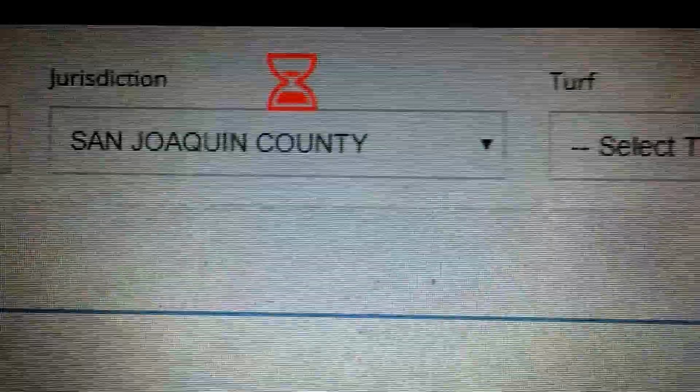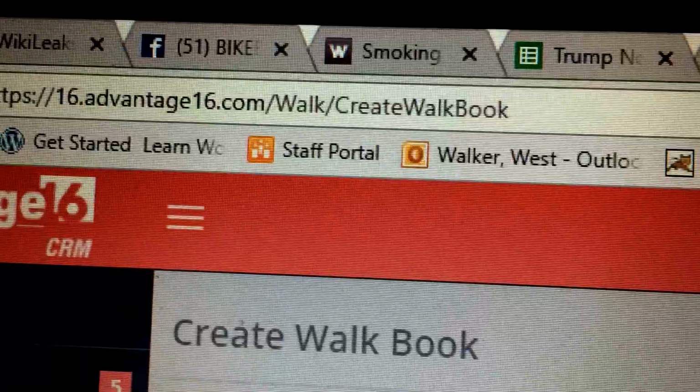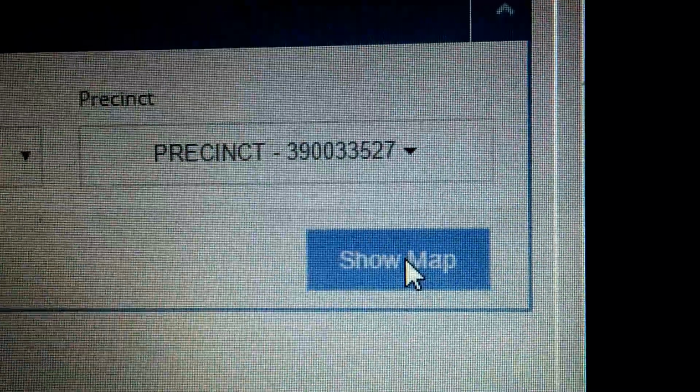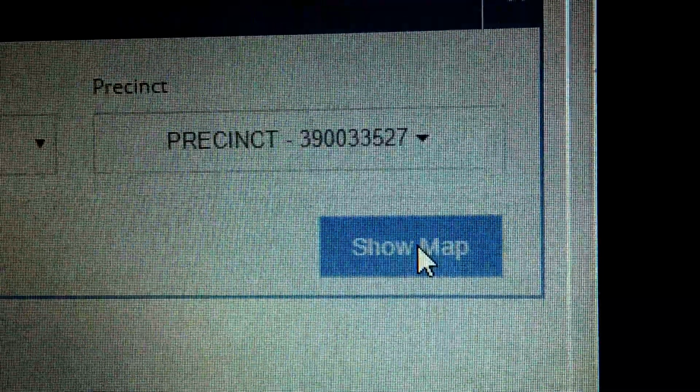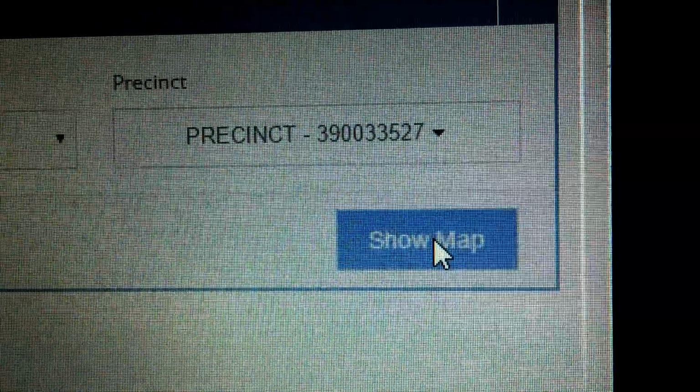While you're showing the map, this is spinning and showing you that it takes a little bit of time. So again, we are on the 16ADVANTAGE site. We are creating a walkbook, picking the script and the proper jurisdiction, and you need to know the precincts. You need to find out the precinct numbers. We're working on how to get you that information, but in the various cities, there'll be quite a few precincts. So you want to know the precincts in that particular area.